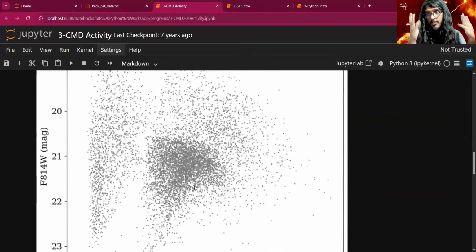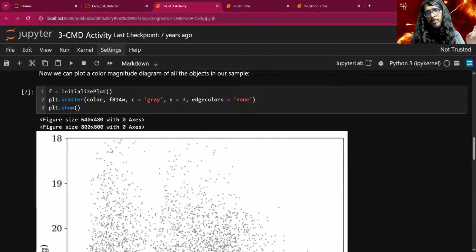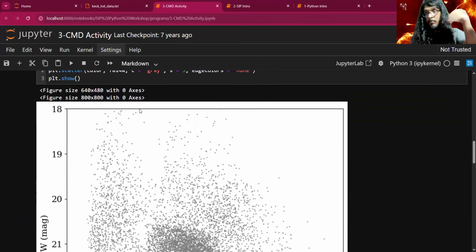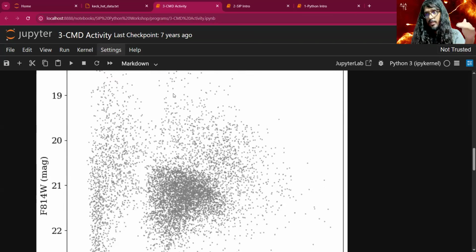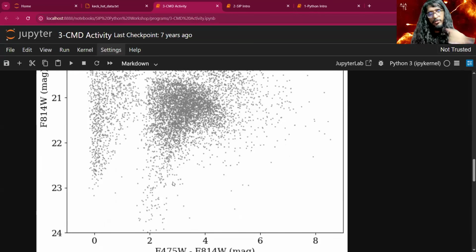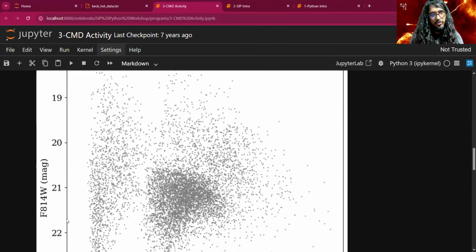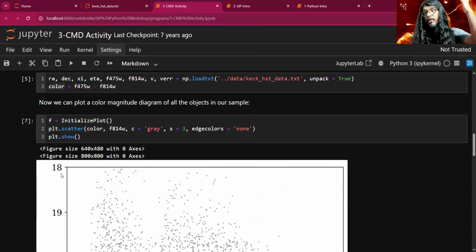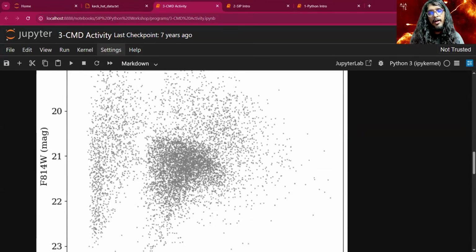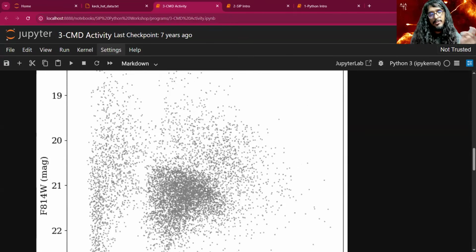And you can see that all the stars have been plotted in this color magnitude diagram. This is all the points we have, or pretty much all the points we have. There are some points outside this, but very few, which is why we have clipped it to these X and Y limits. You can see that the magnitude goes from 24 to 18. It's a flipped Y-axis. You can see that there are different clusters.